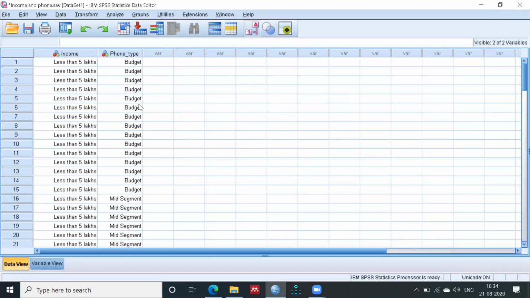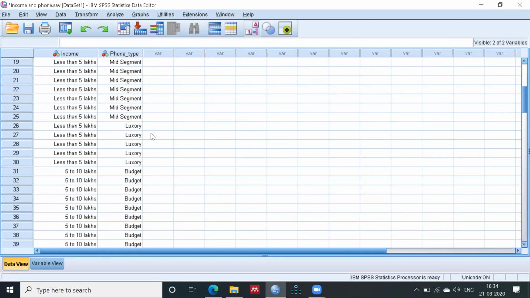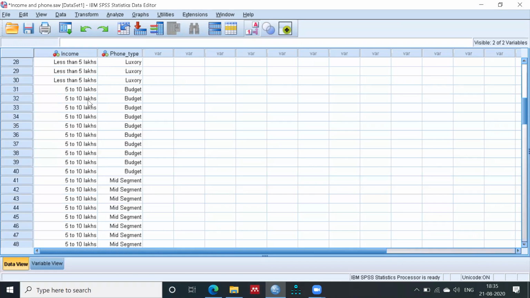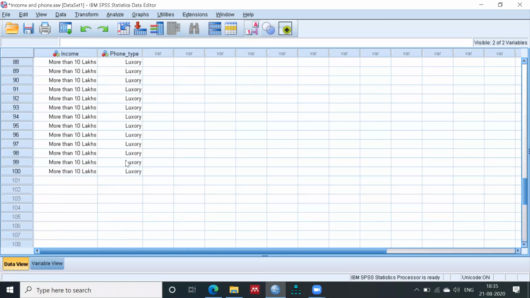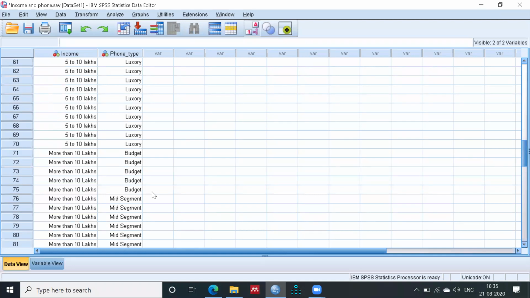So now go to data view. Here you can see I have less than 5 lakh for the budget phones. For less than 5 lakh, the person is also using mid segment phones. The less than 5 lakh person is also using the luxury phones, right? For 5 to 10, they are also using budget, mid segment, and luxury phones. For more than 10, persons are using all three kinds of phone.